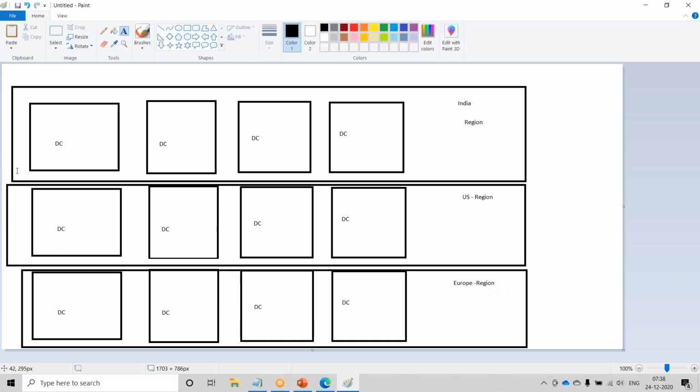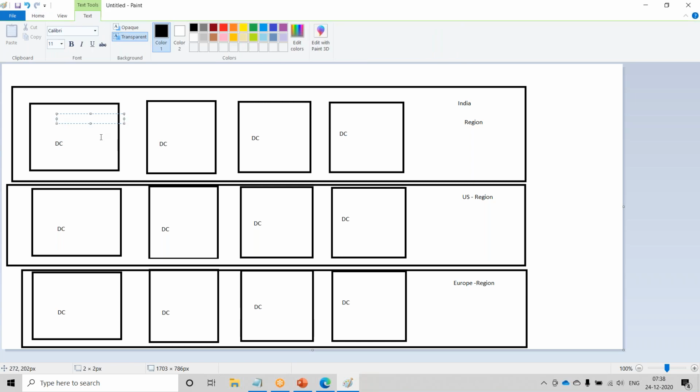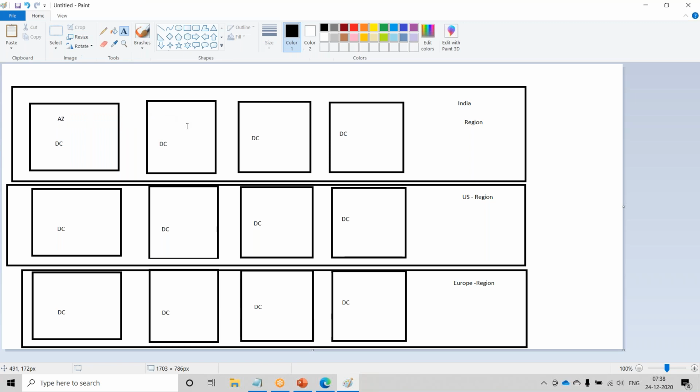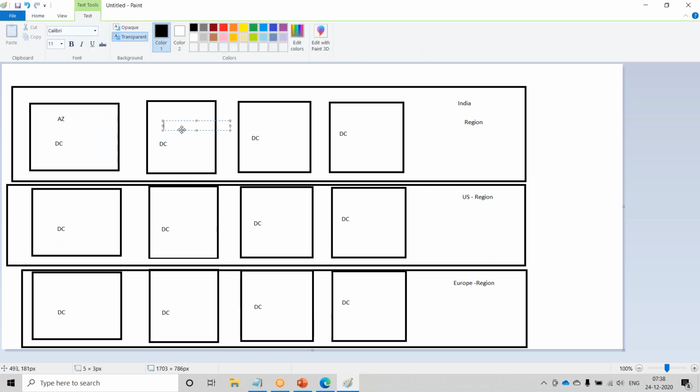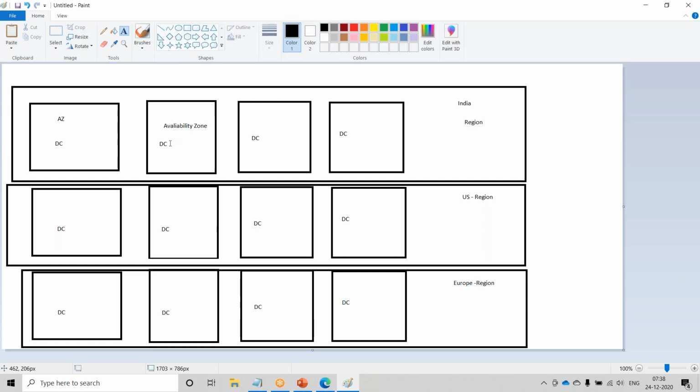Got it? So there is a concept called region and availability zone. An availability zone is nothing but a physical data center. One region may have two or more data centers. Each data center is called an availability zone in cloud terminology, and this geographical presence of one vendor, whether it is Azure or AWS, is called a region.